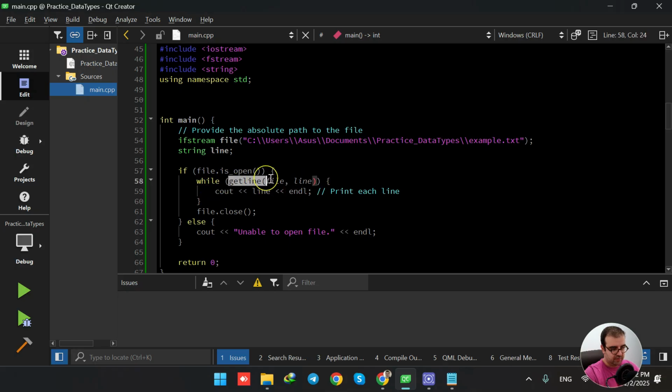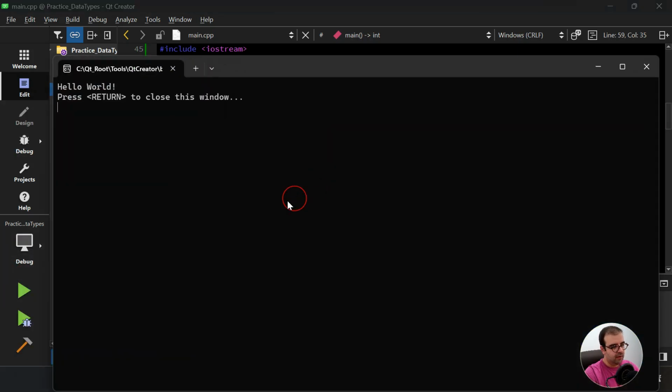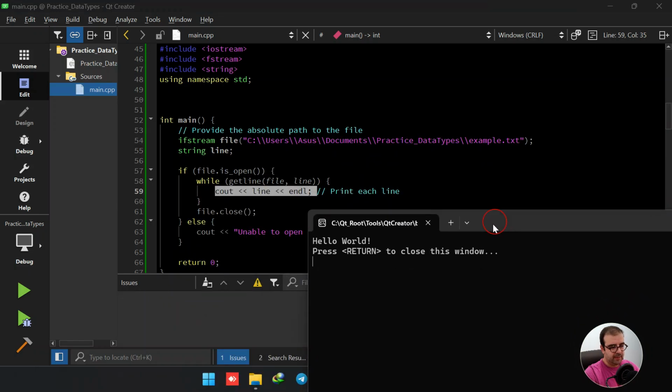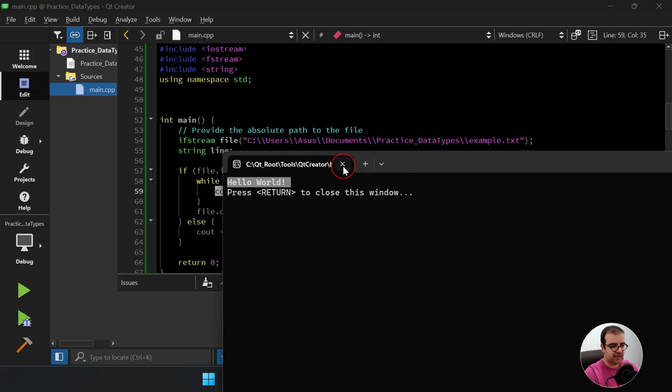So when I compile, I expect the compiler to find this file and read this file using this line of code, and then print the content of my text file in the terminal. So when I run, it says hello world. It is printing whatever the content was in that text file.